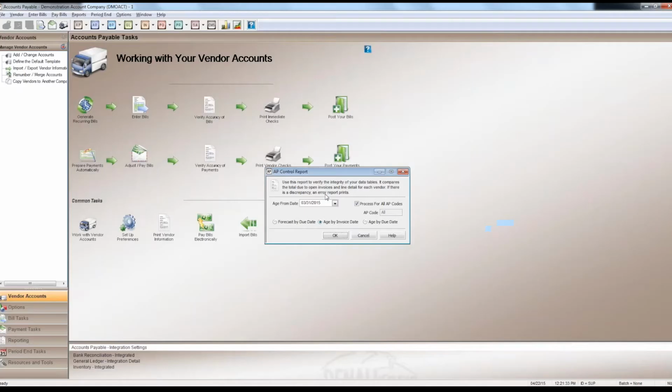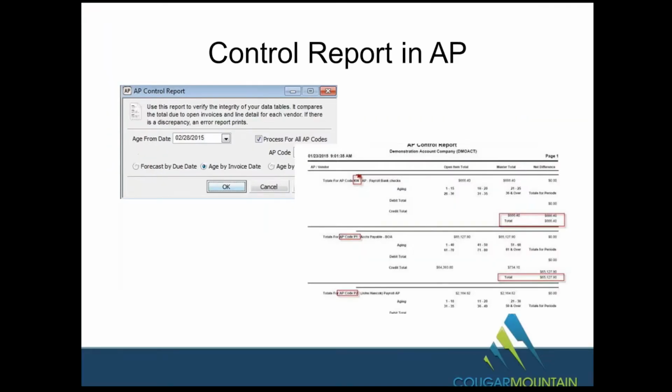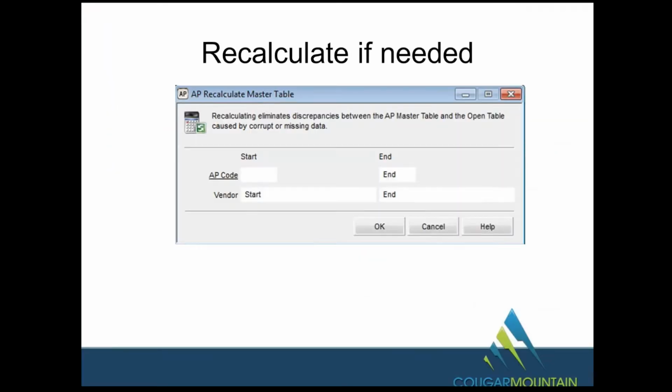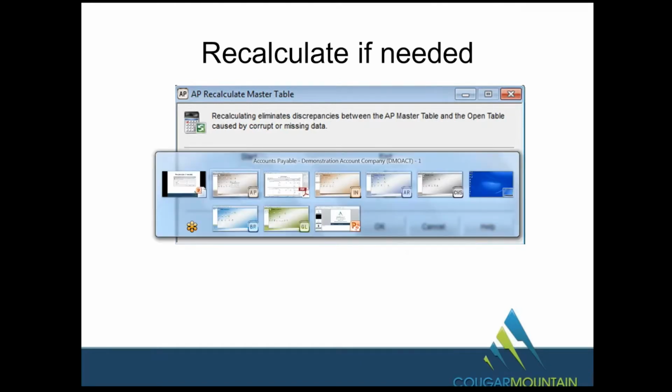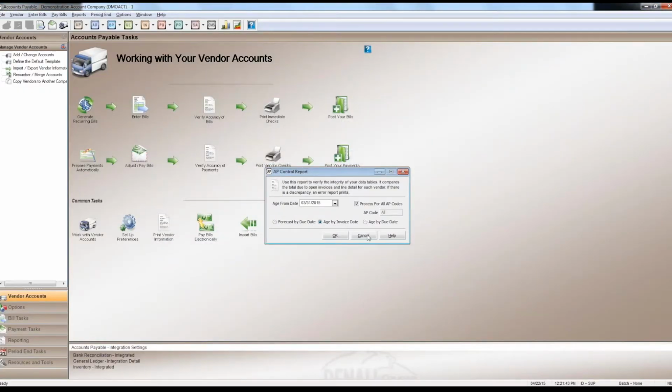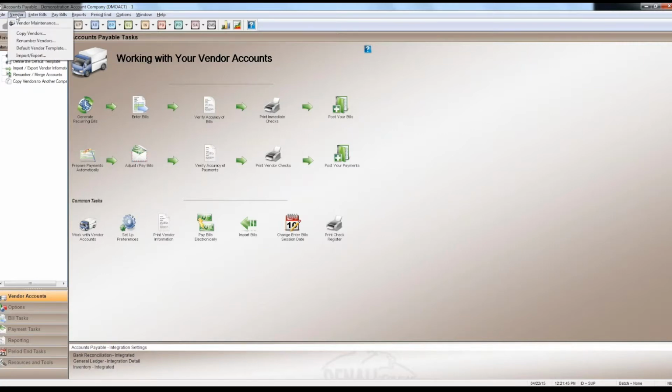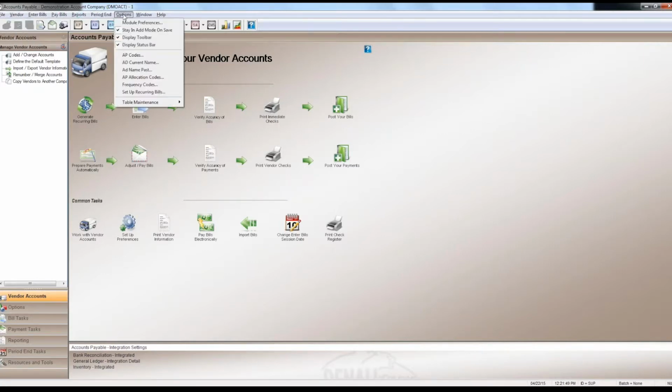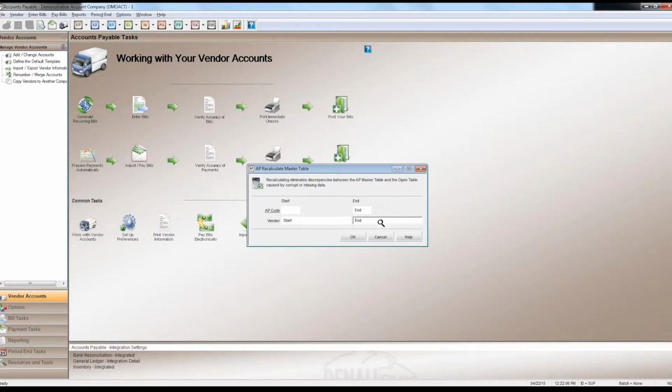But if you need to recalculate, just like the other modules, that is done under the vendor master menu here. Under the options menu, there we go, table maintenance. All modules, the recalculation is done under the table maintenance under the options menu, with the exception of bank rec. And we'll talk about that in just a moment here. So if we have an error showing on the control report, we must recalculate to get our master table and our open items table to match.